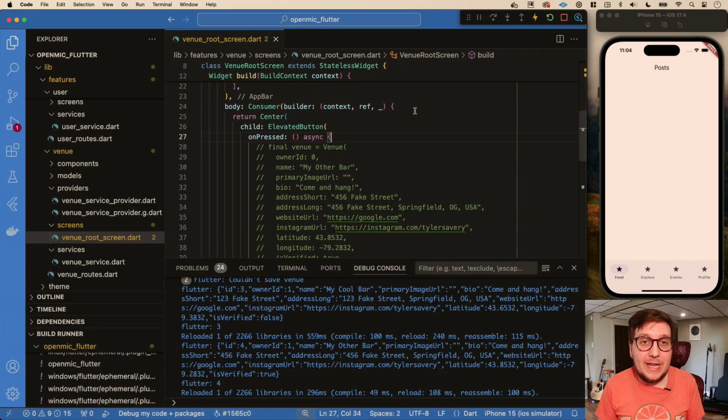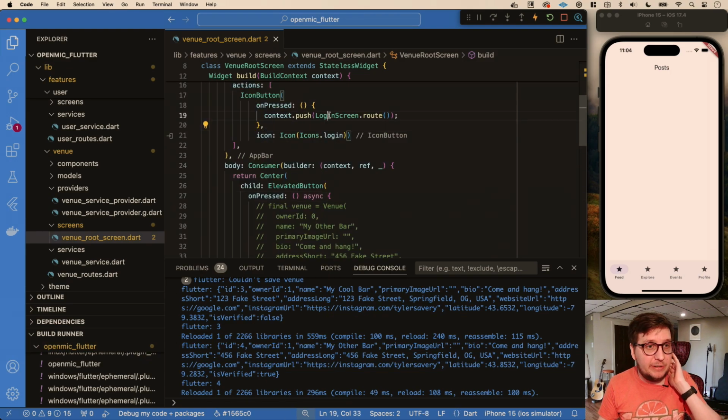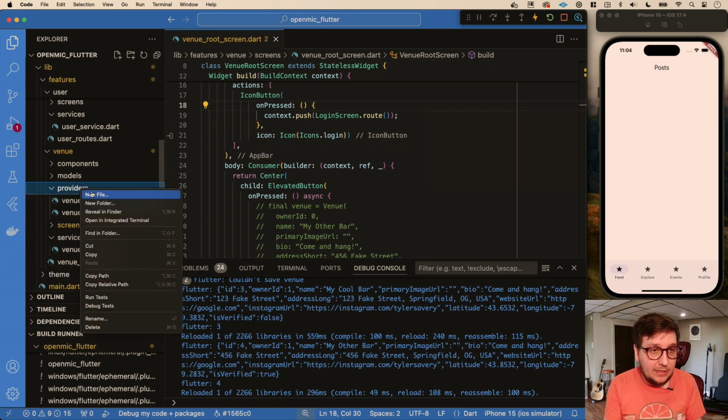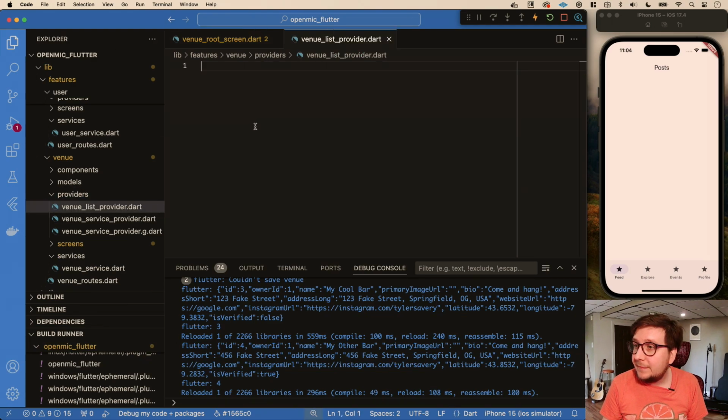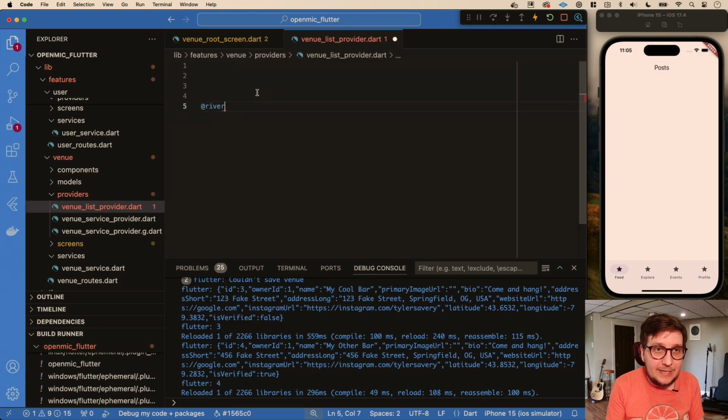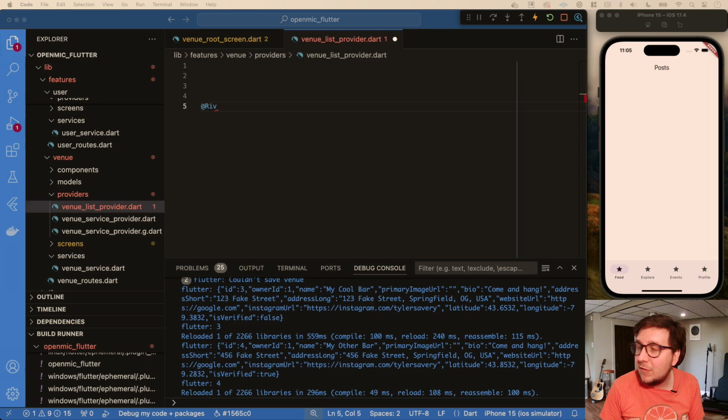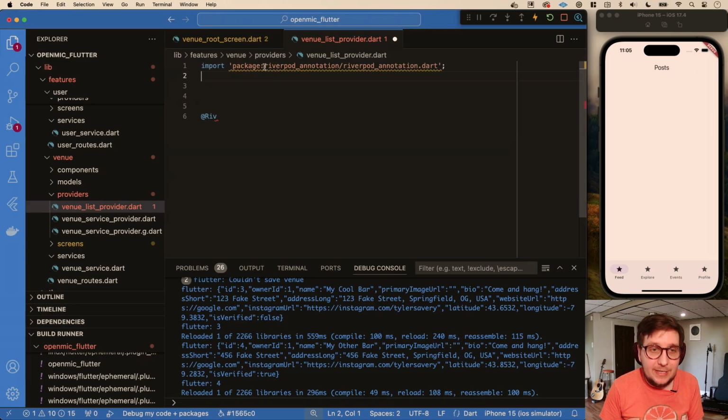So yeah, we have this now, and now we can create a list. Let's create some things that will help us do this. First of all, let's create a provider, and we're going to call it venue_list_provider.dart. I'm just going to recall how I want to do this. We're going to use, of course, a Riverpod provider for this. Let's see if this will import Riverpod. Nope, it just did the snippet, so I do need to import it. Let me grab Riverpod annotation, which is all we need to do this. So we can do Riverpod.